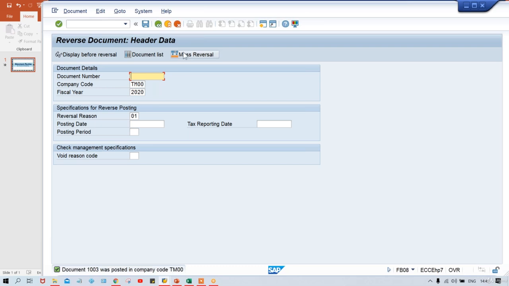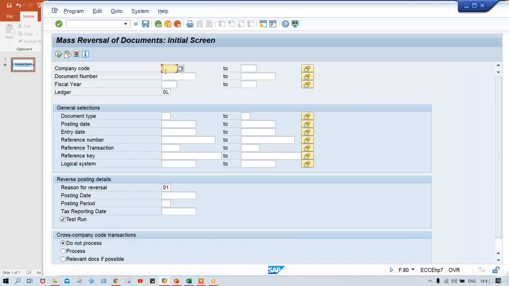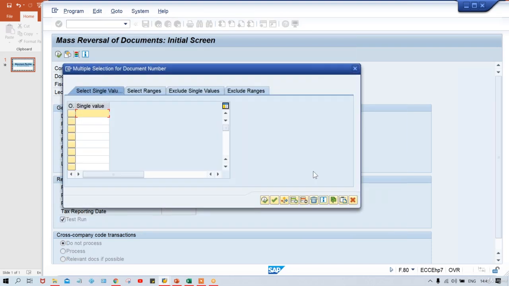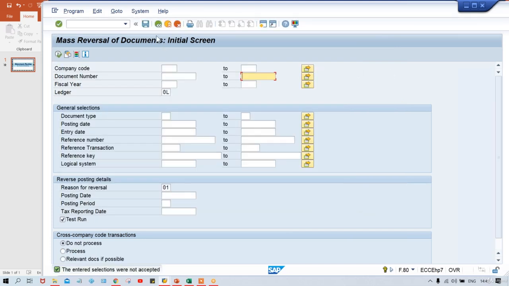And here, look at here, guys, one more thing, mass reversal. You're having options of mass reversal also. You can give here company code, and you can give more document numbers. If you're having 10 document numbers, you can give here a range from or to, or else all the document numbers can be copied, and here multiple selections you can keep, and you can click on upload from clipboard. If you have copied all the numbers, then automatically the system is going to paste them here. Okay, so this is how multiple reversal is also possible.